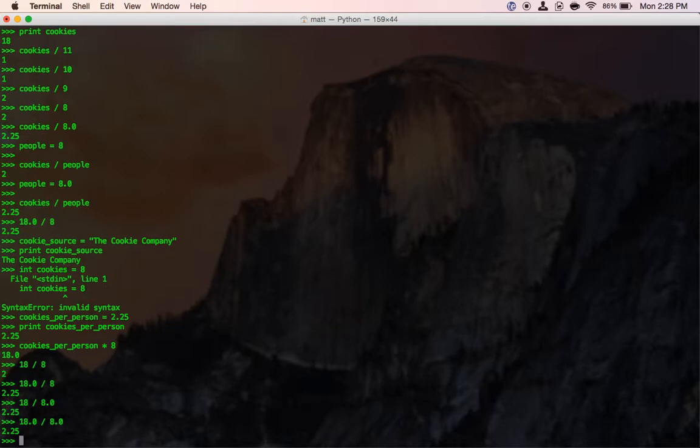But your memory is limited, right? Less limited than it used to be. Now we've got gigabytes and gigabytes of memory, but still not an infinite amount. So you want to use it efficiently.